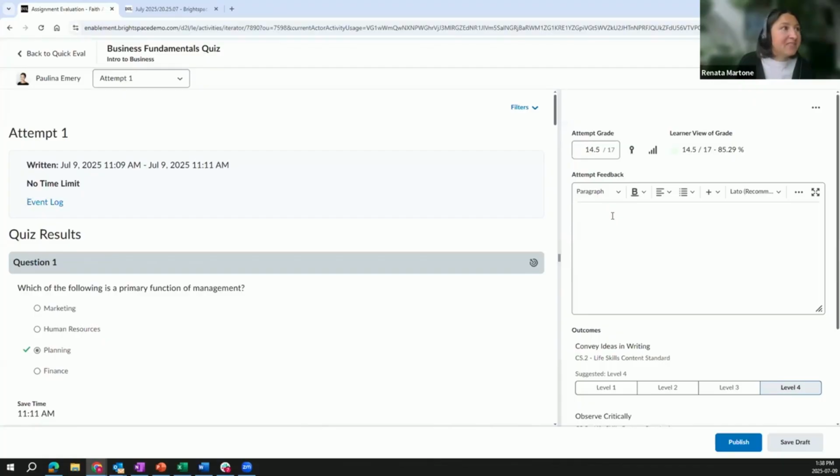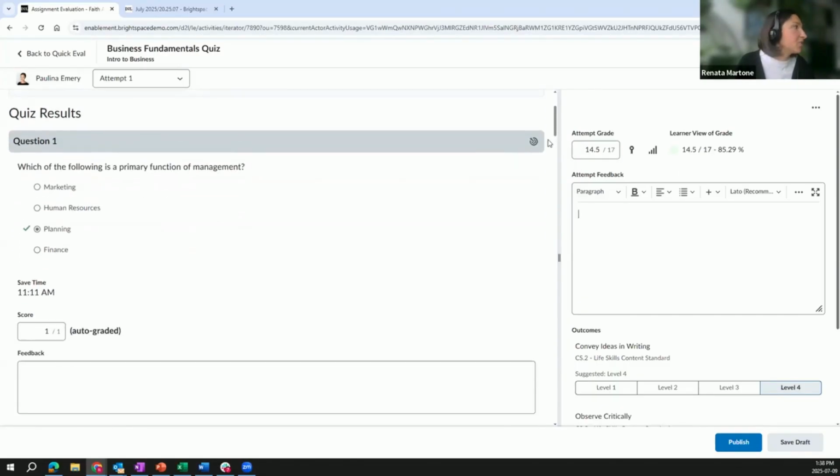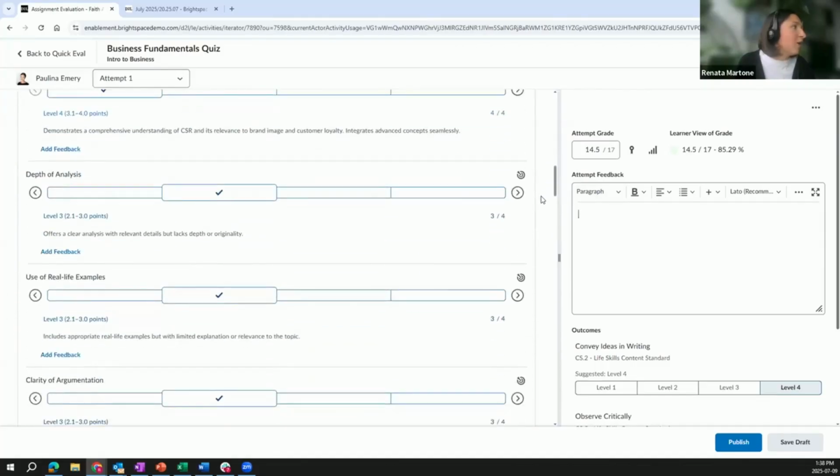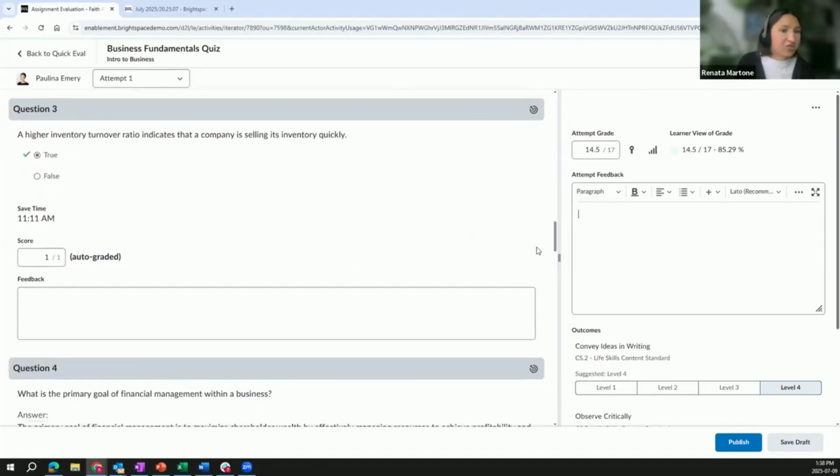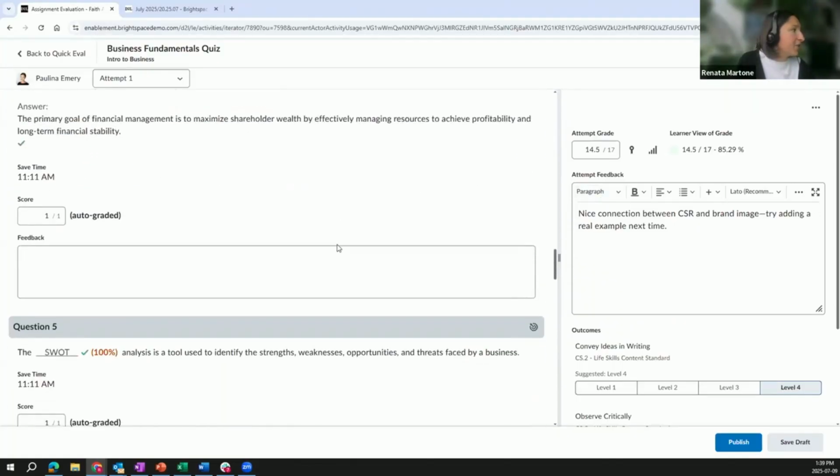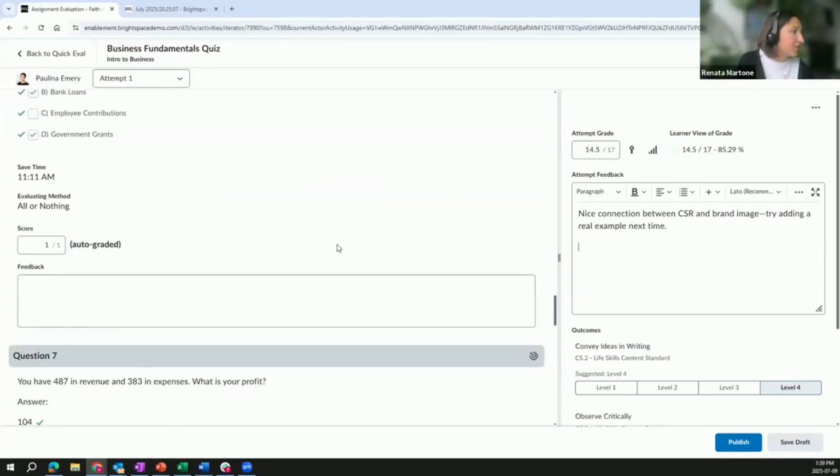And this is different than the legacy quiz evaluation experience. The attempt feedback box being on the side here is really handy because I can actually add feedback as I continue to scroll down and look at how the learner responded to these questions. So for example, I want to add a little piece of feedback here in terms of how Paulina responded to that written response question.